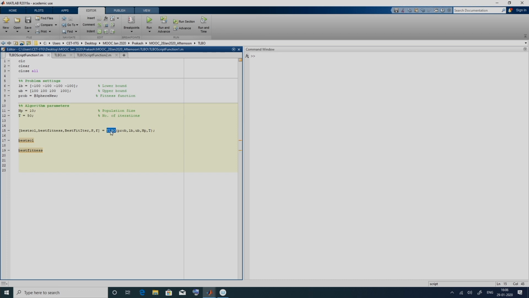Here we are calling the TLBO function and passing these details, and what we get back is the best solution, the fitness corresponding to the best solution, the best fitness in each iteration, the final population, and the final fitness function values. Remember, best fit iter is different from F. F is the fitness function value corresponding to each population member, only of the last generation, P comma F is of the last iteration, whereas best fit iter is the best fitness function value in every iteration.